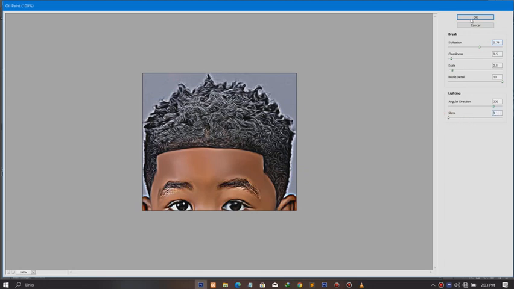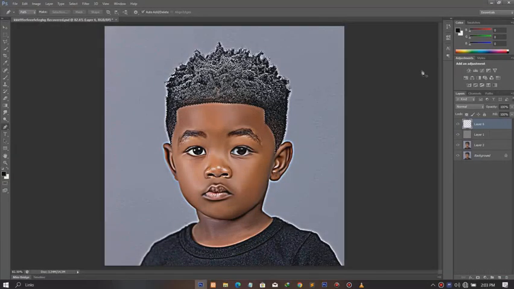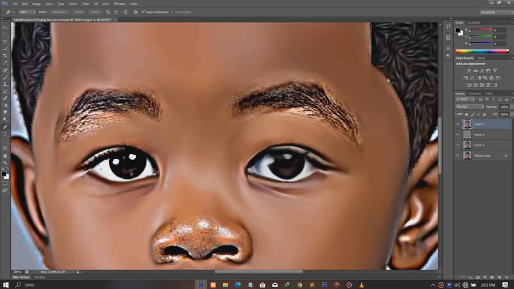Reduce the shine, and you could play around with the buttons, but the most important buttons here are these two, this one and this one. Once you get that, the rest is easy, and press OK. Now it's going to load. This oil paint takes a lot of RAM. Now you could see the result already, how the hair is.